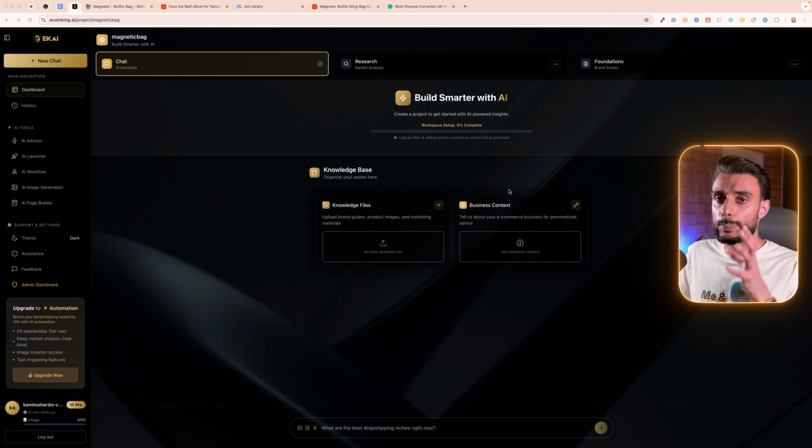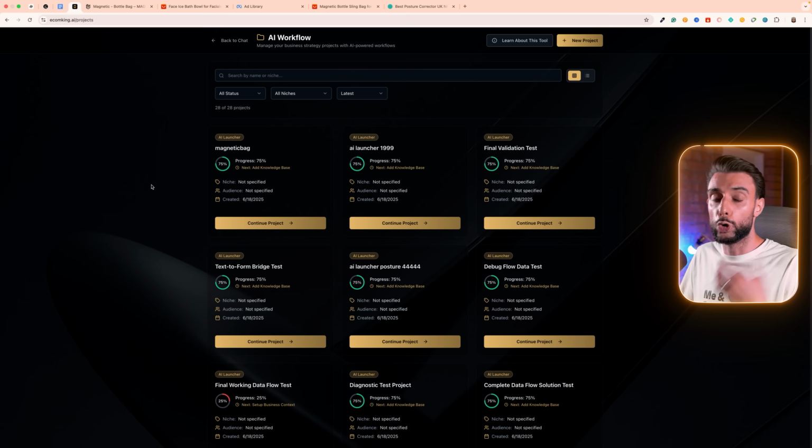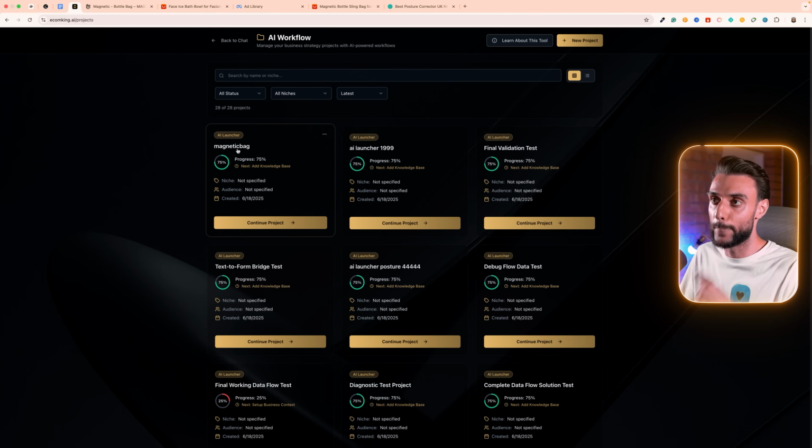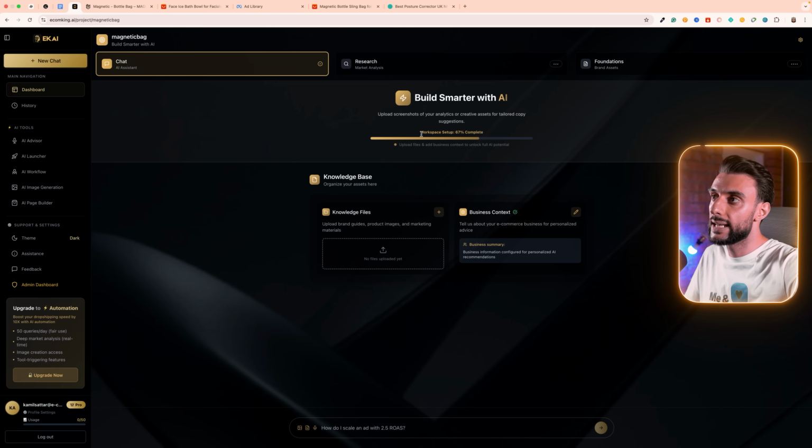Now, if you don't see this page or you're having any issue, guys, just go to where it says AI workflow. Also refresh the page, and you should now see your workflow being added here. So you can see magnetic bag, the progression is now 75% because we've used the AI launcher to fill up the knowledge base for us. Now, what you're going to want to do is click continue project, and you're going to see now that the workspace setup has gone from 0 to 67% complete.